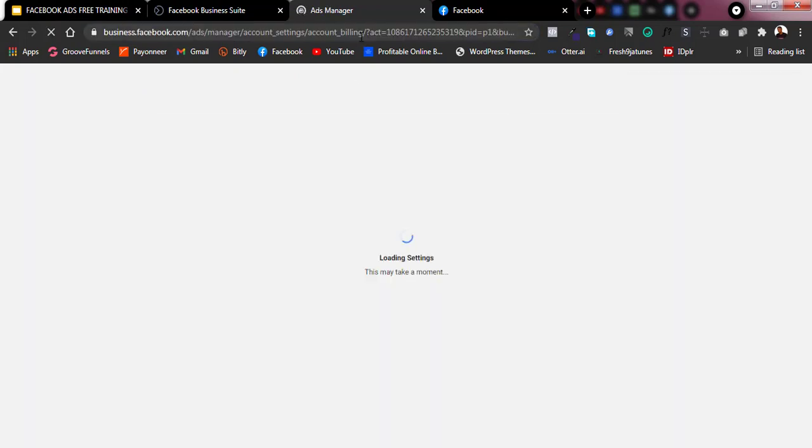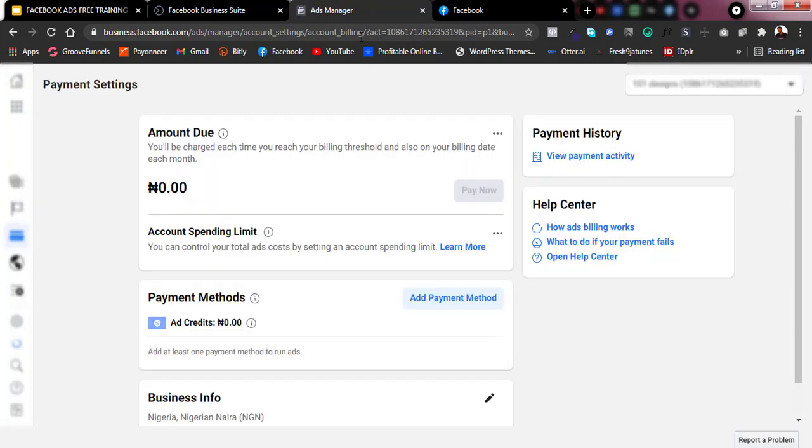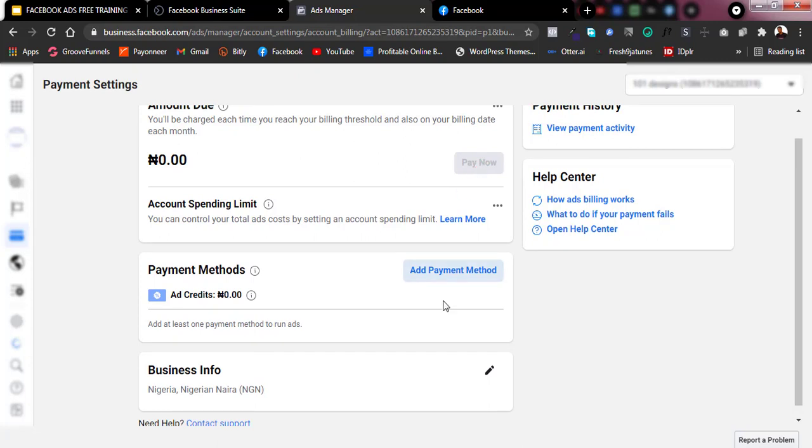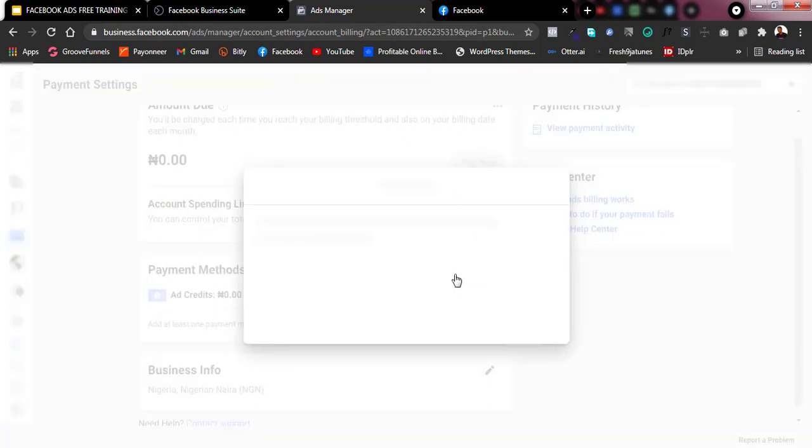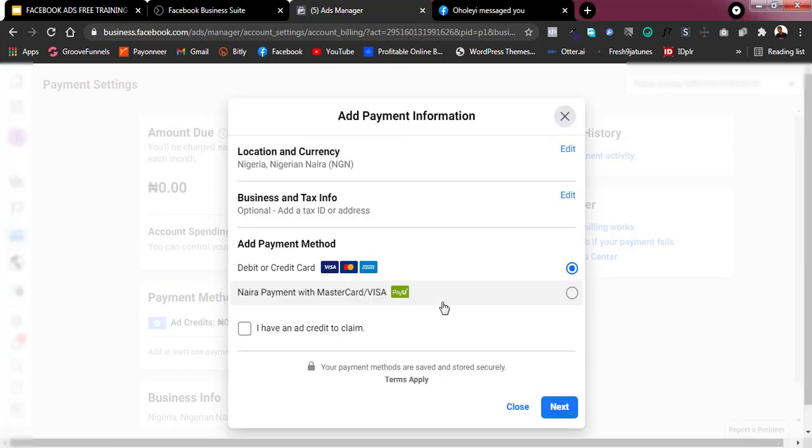I've refreshed the page right now, and I'm going to be brought back to the payment settings page, and as you can see, it's still showing me I cannot make payment and the rest. Now click on add payment method again. So it's going to load and give us the new option for us to make payments with our Nigerian ATM card. So are you seeing what I'm seeing?